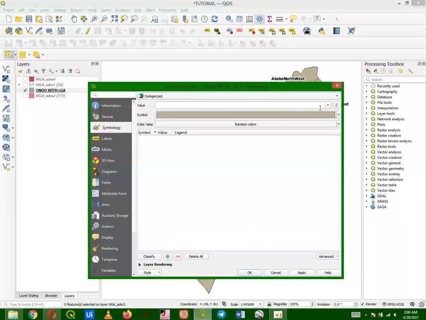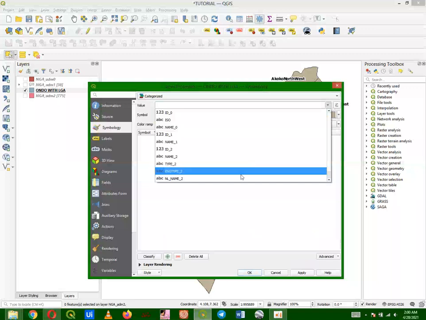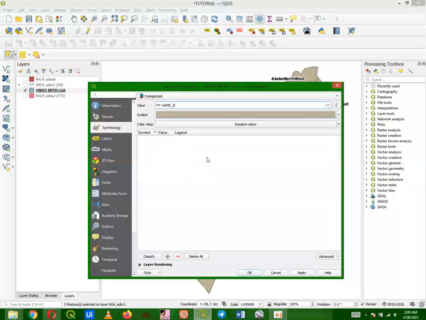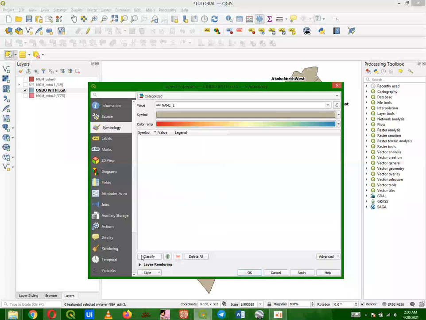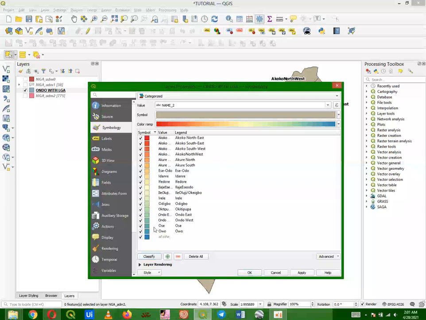After clicking on categorized, we select our value. Because we are dealing with local governments, we select name 2, then we choose our color ramp, Spectral. So let's just press on this drop-down button and click on Spectral. Don't forget, always click on classify, to classify all the local governments in Ondo State, just like we did for states in Nigeria. You can always remove this one, but it doesn't have any effect.